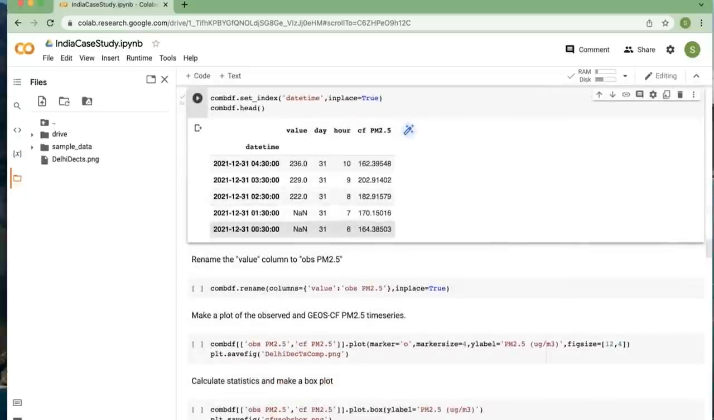And so here we have the date time column, and this is in UTC. We also have the day and the hour, but you'll notice here the hour is what we set in terms of local time. And so that's why you're seeing this 5.5 hour offset between the hour here and the time here. And you can also see those not a number values where we had missing values in the data.